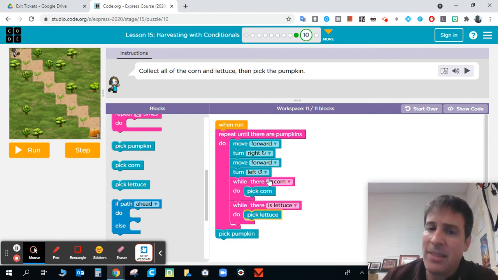Now, I don't need to do anything else because after I've checked this first corn or lettuce, the next thing is forward right, forward left. Check for corn and lettuce. Forward right, forward left, check for corn and lettuce. Keep going through that pattern over and over again until I get to the pumpkin, in which case I'll pick the pumpkin. Let's see if this works.